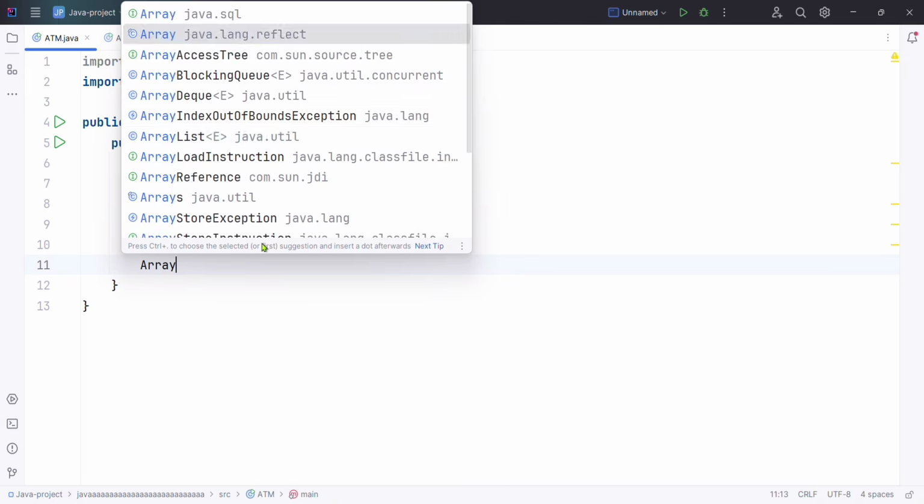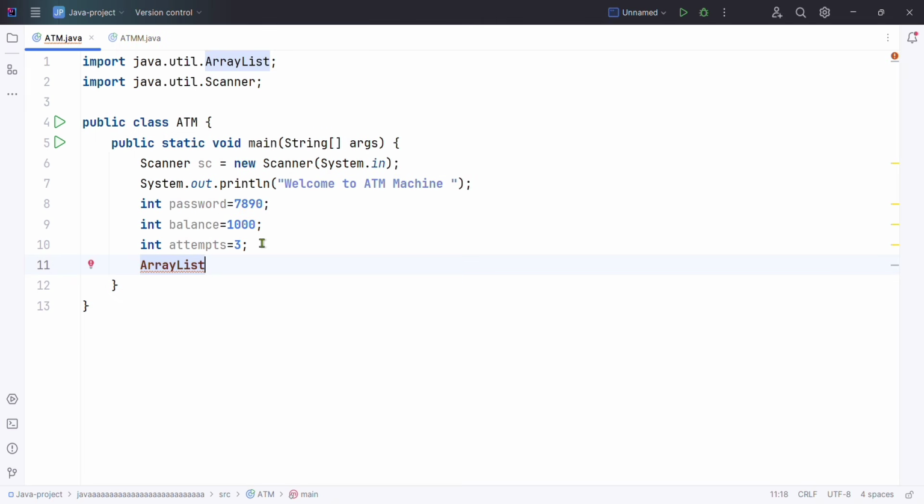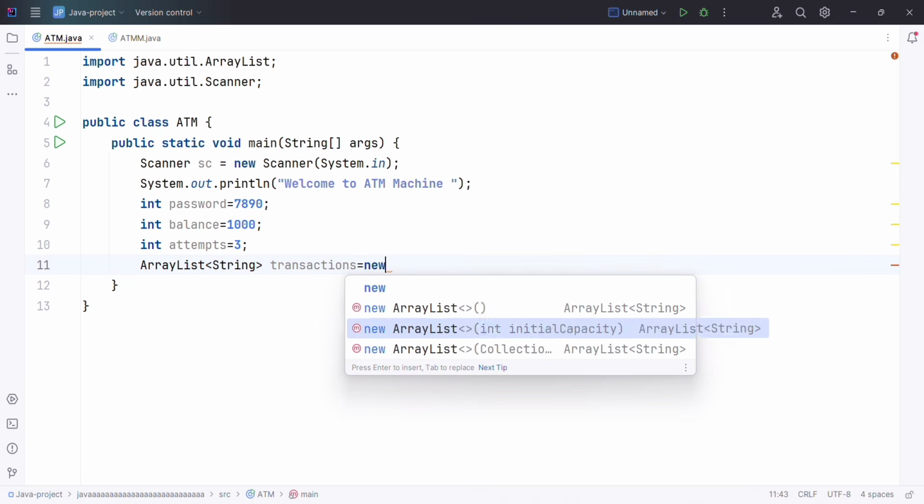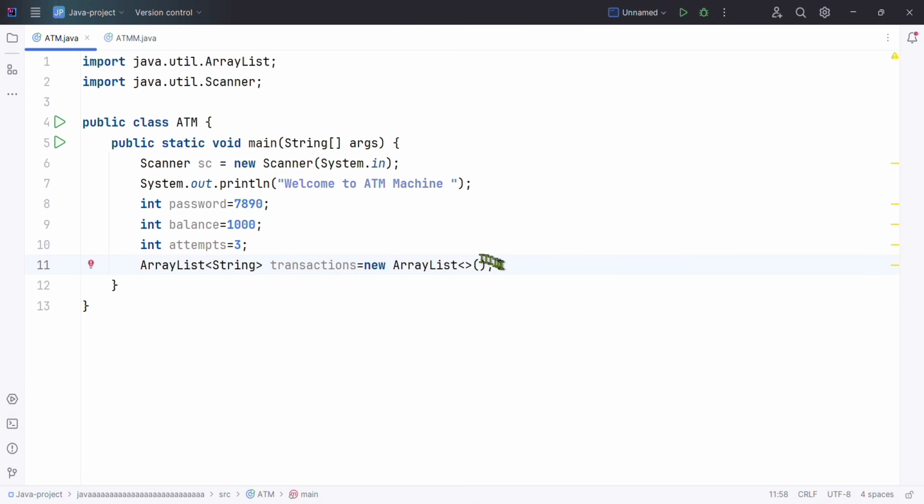We can simply use ArrayList with angle brackets and type String, and then transactions = new ArrayList. This line stores the deposit and withdrawal money history, and we use it later for the mini statement. Then we can type the PIN verification loop logic, so we add a comment: PIN verification loop.